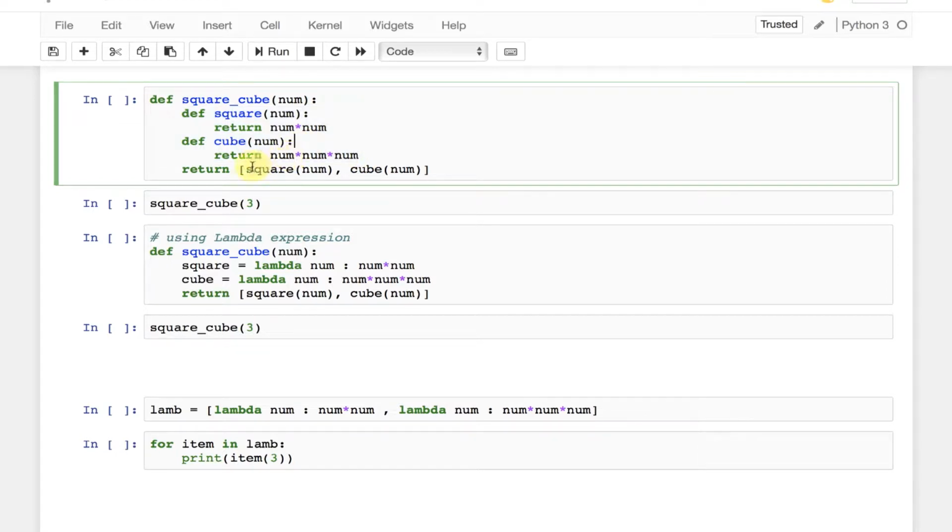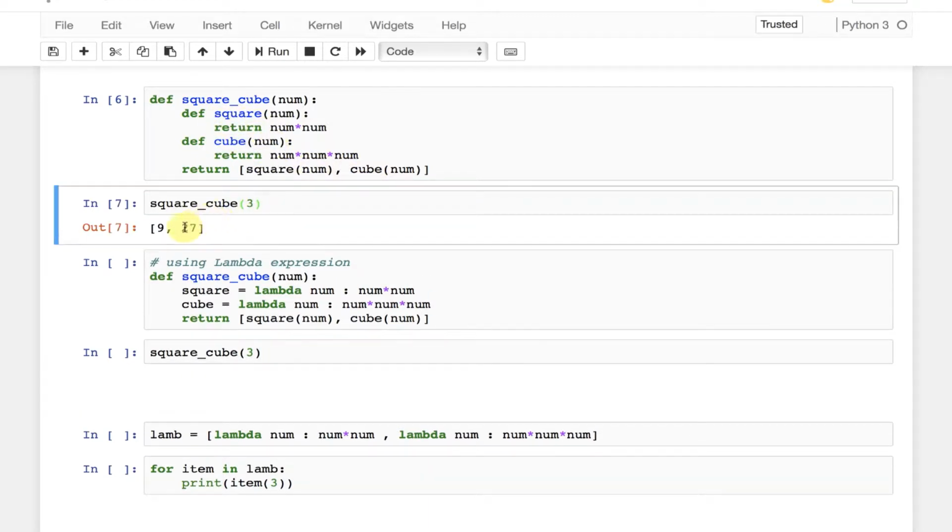In the return statement, we are using an expression which basically calls the inner functions and returns the list of the square of the number and a cube of a number which is passed as an argument to the outer function. So this function basically accepts one parameter and calculates the square and cube of that number using nested functions and returns the result in the form of a list. Now let's call the function.